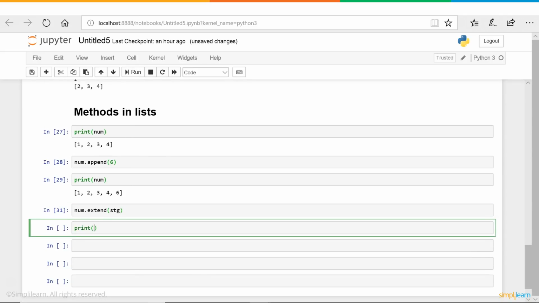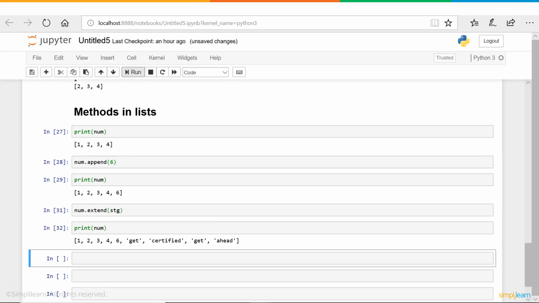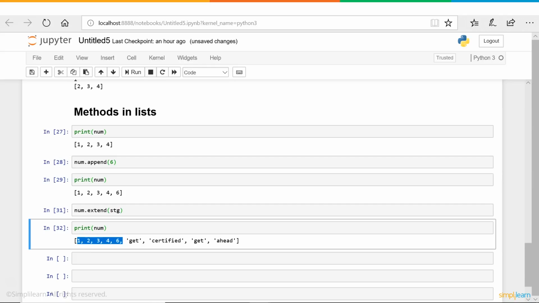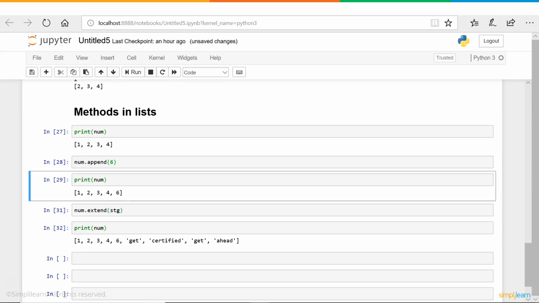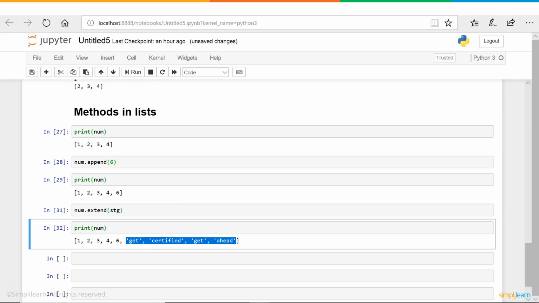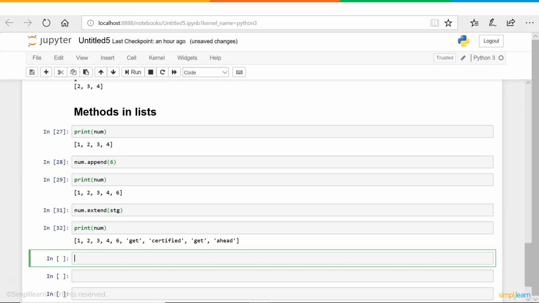So let's print out num. And as you see, num previously had 1, 2, 3, 4, 6 from here. And then we added get certified get ahead to the end of this list num. Now these kind of additions only take place at the end of the list. What if we want to insert an element somewhere in between the list?